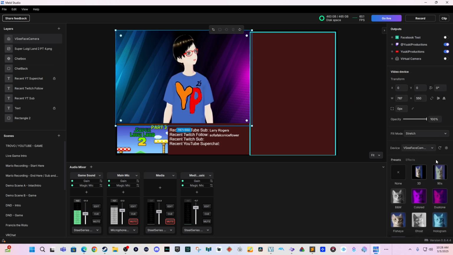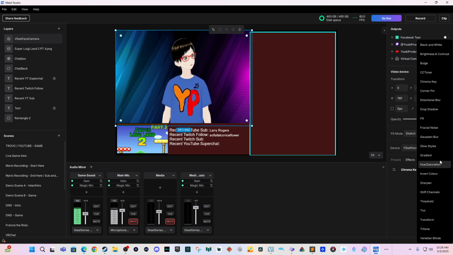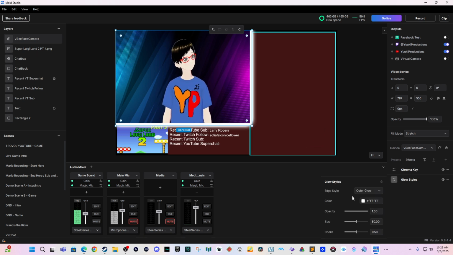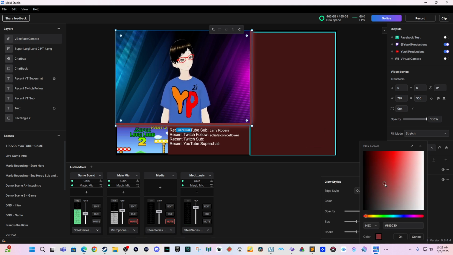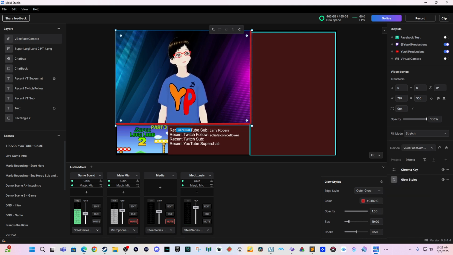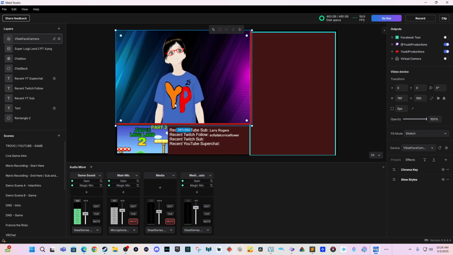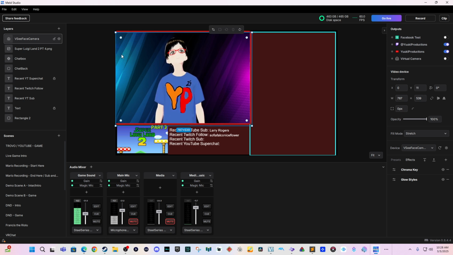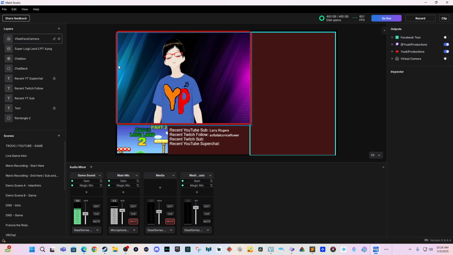And then any effects that you want to add, like a glow style, can also play out however you want. I'm going to go red, and I'm going to go to my size. I'm going to put it down just a little bit more, and that's it. Then just adjust it to where you can see the glow style on the outside too. Ta-da! There's a VTuber model.